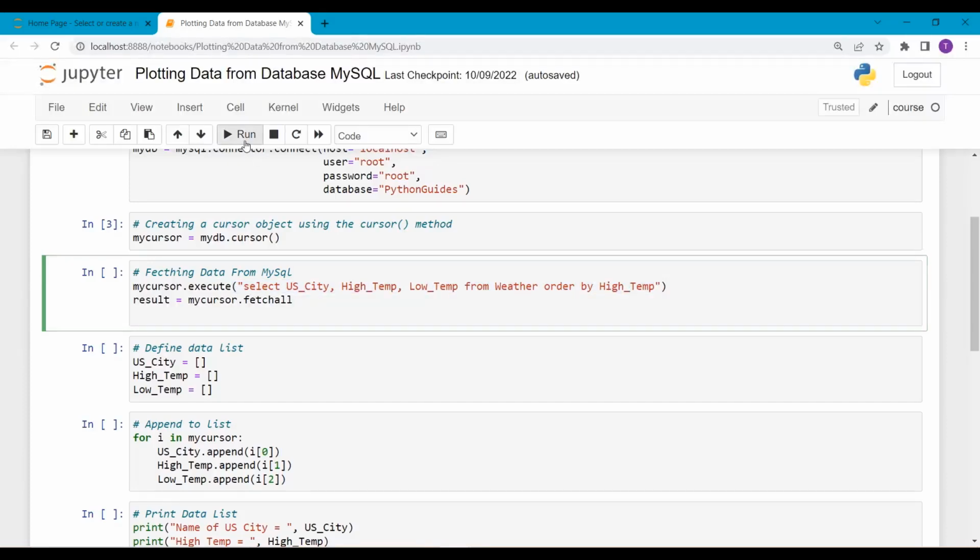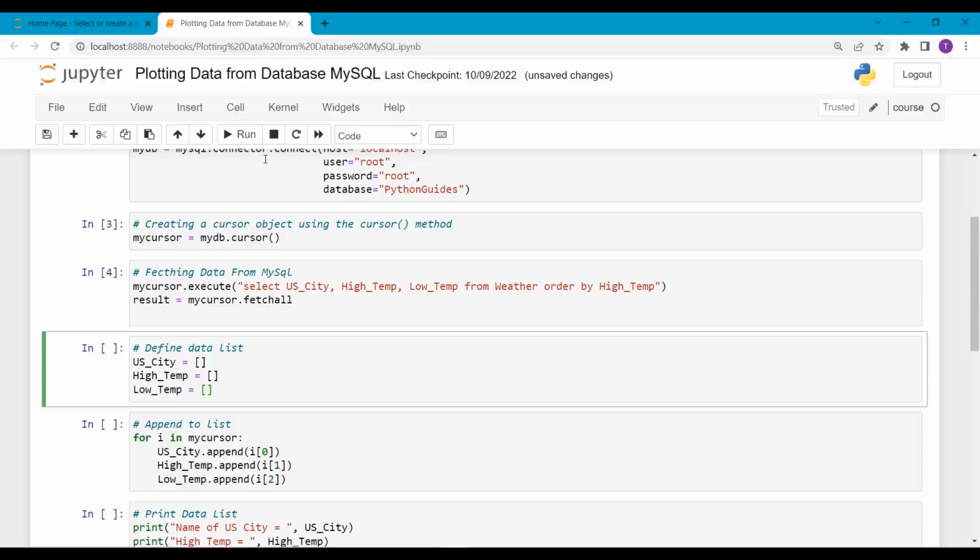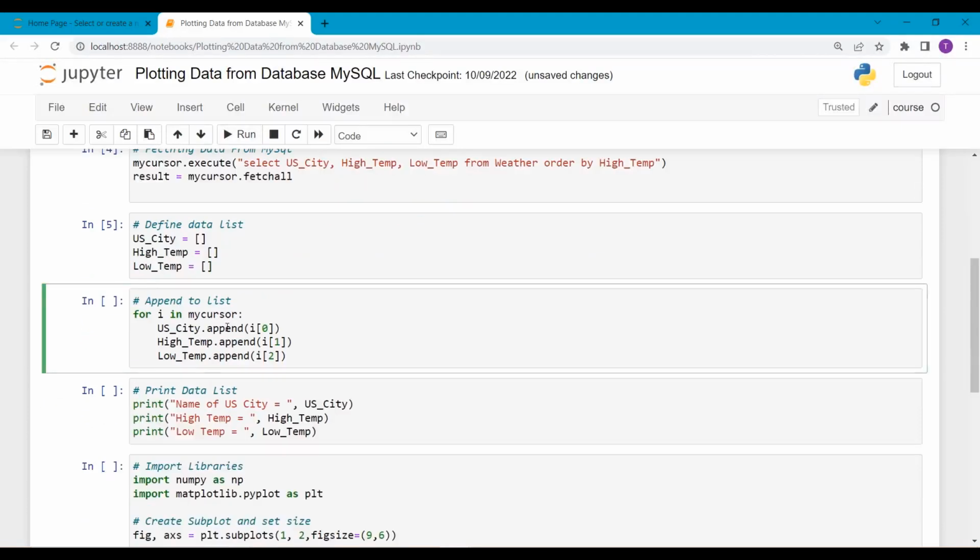I execute this cell also, so it is successfully executed. Now I define a blank list with the names of 3 columns: US_city, high_temp, and low_temp. Now I execute this. Then I append the list with the data which we fetched from the database. For this I use the for loop, and here I append US_city in the first one, then the high_temp and the low_temp in the last one. It will work as 0, 1, 2. So I execute this also.